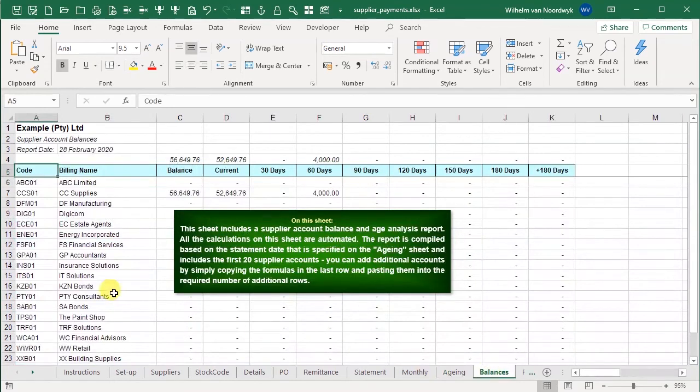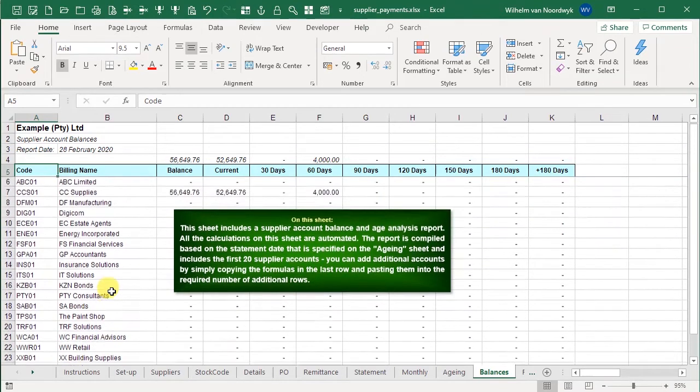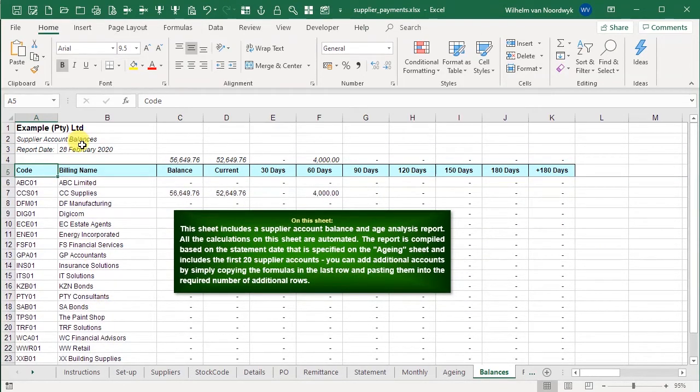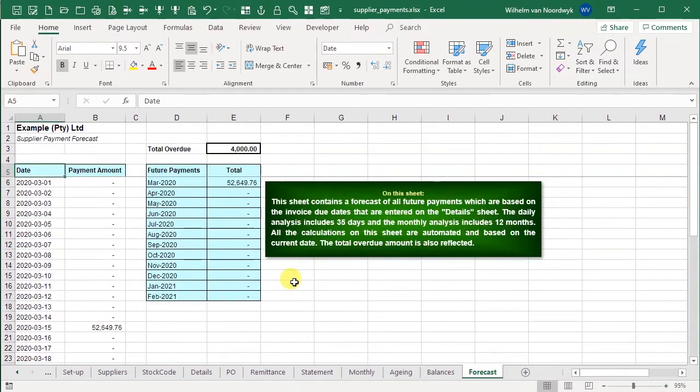Then your balances sheet contains an age analysis for all supplier accounts, and there's no user input required on this sheet. The statement date for this sheet is determined based on the statement date which has been entered on the aging sheet. And our last sheet is a forecast sheet.